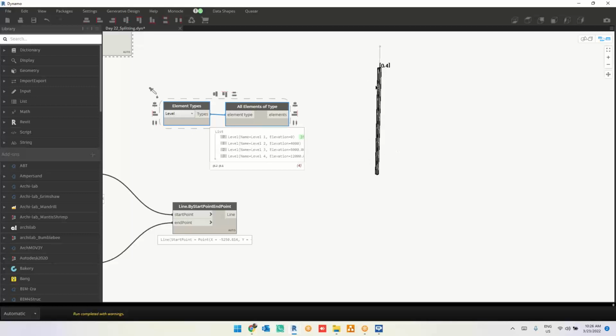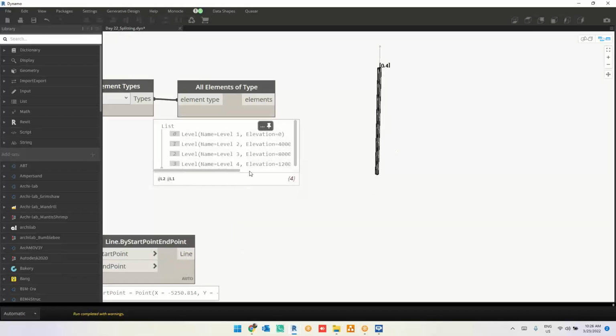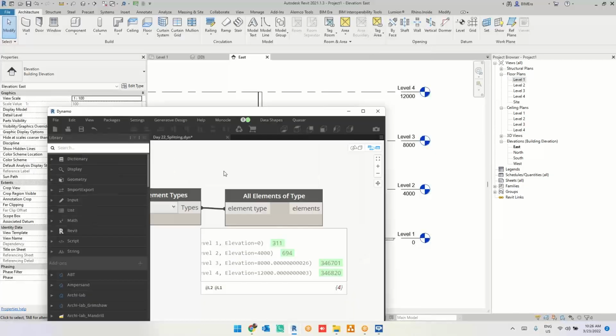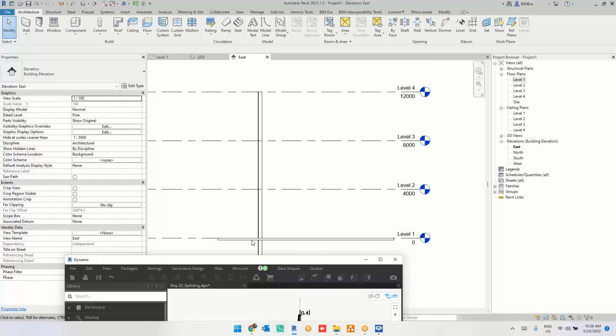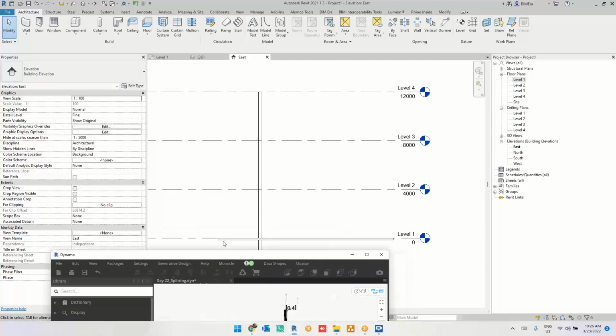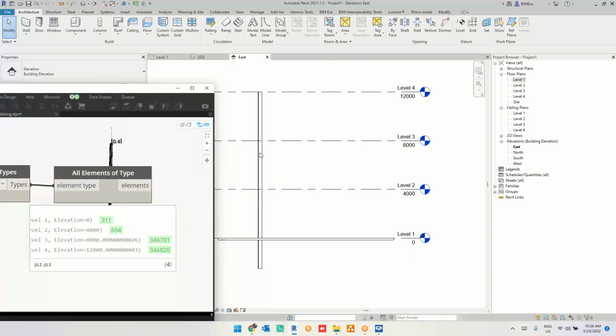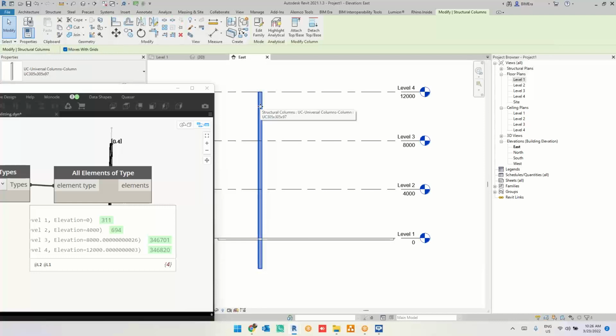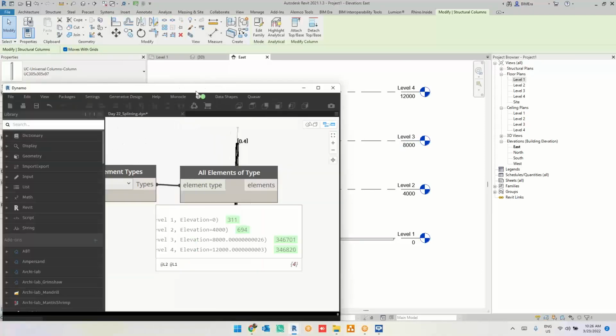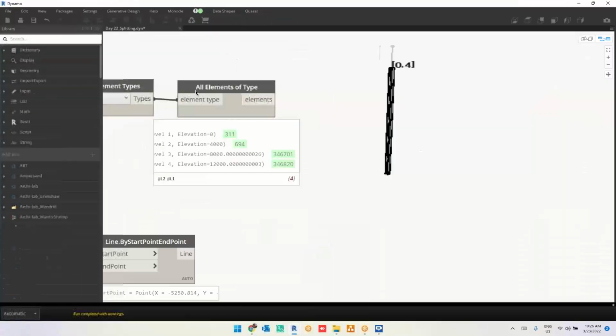Now, how? I'd like to get these level elevations first. Wherever there is a level elevation, it has to split. So this has to be split at 0, one more has to be split at 4,000, and the second one at 8,000, and the last point I don't think is required. Okay, so how do I get these numbers?